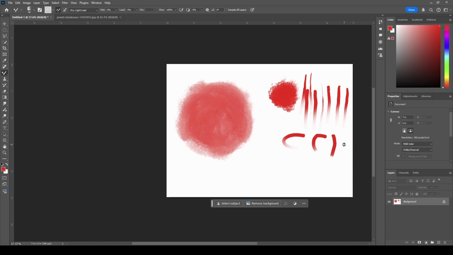By the way, I'm using my pen tablet here, so that's why you're not gonna see the red circle whenever I make a mark. If you have a pen tablet, it just makes painting a lot easier.